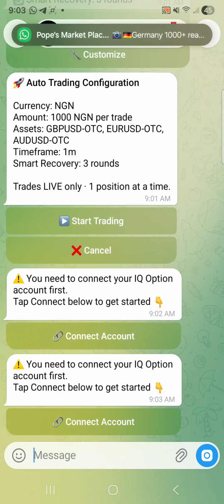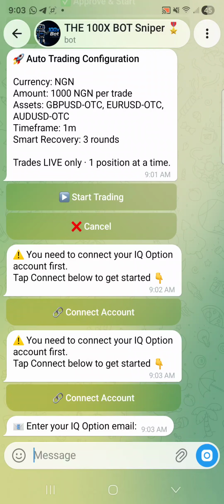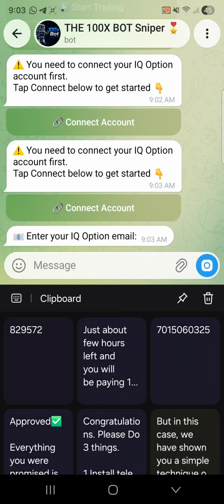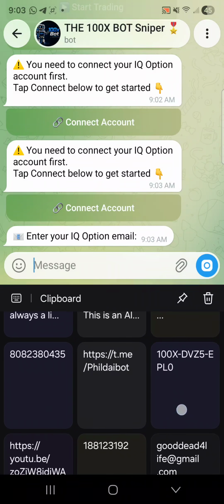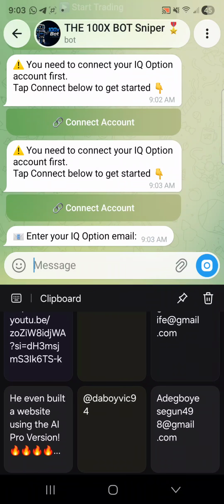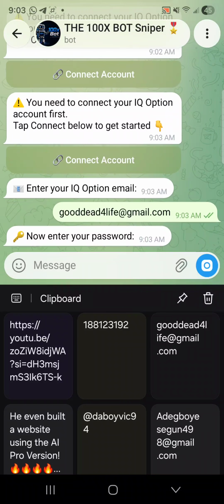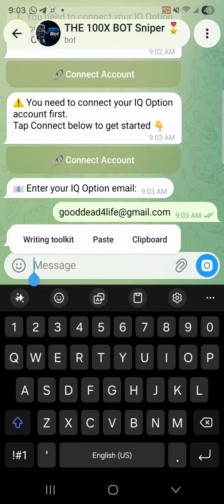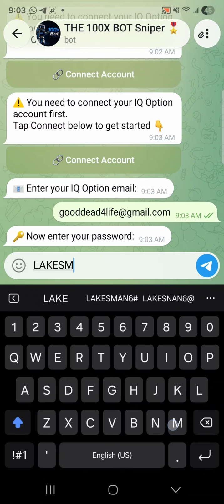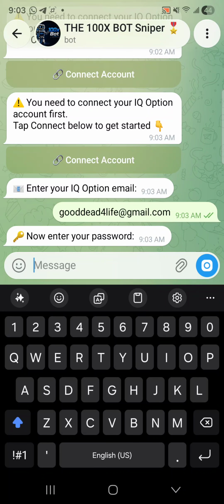For you to use the AI trading, you have to connect your account. So tap on connect account, you put your Gmail. Ensure that the Gmail you use is the account that you registered with us, because once you use a different account, it will not work. All right, so I just want to put my password now, so let me pause this video.